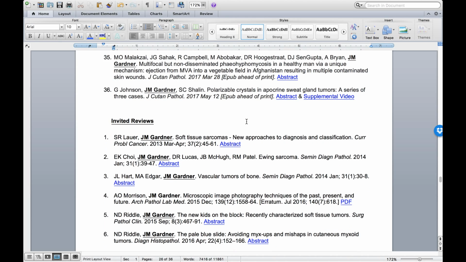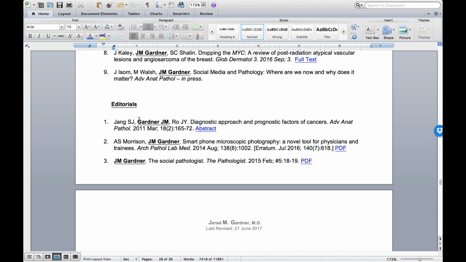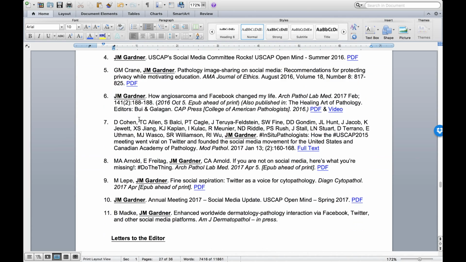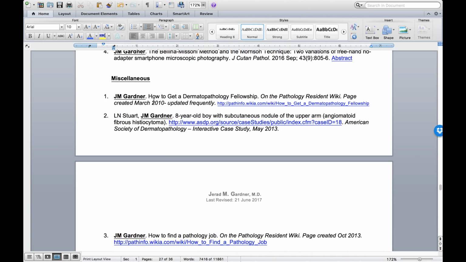And then I have another section for invited reviews. Sometimes you're asked to do an invited review for a journal where you review a topic. I list those in a different section. I list editorials in a different section. I list letters to the editor in a different section. And then I finally have a miscellaneous section, and I use this for blog posts that I do. I obviously don't put every Facebook and Twitter post on here, but if I do a substantial blog post, like for the ASCP lab blog, I'll put a link to that.